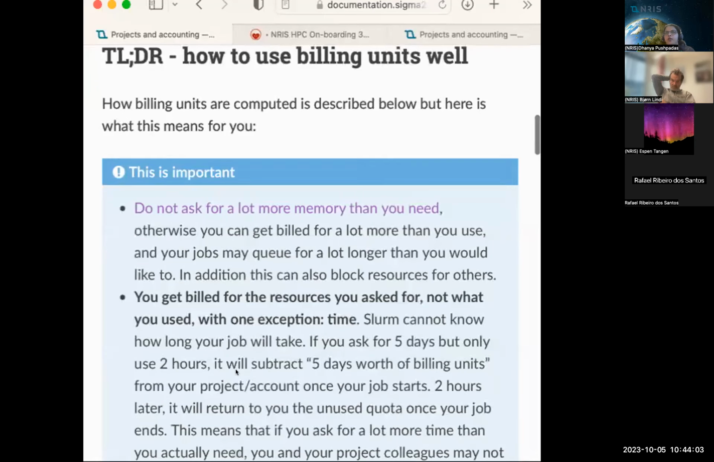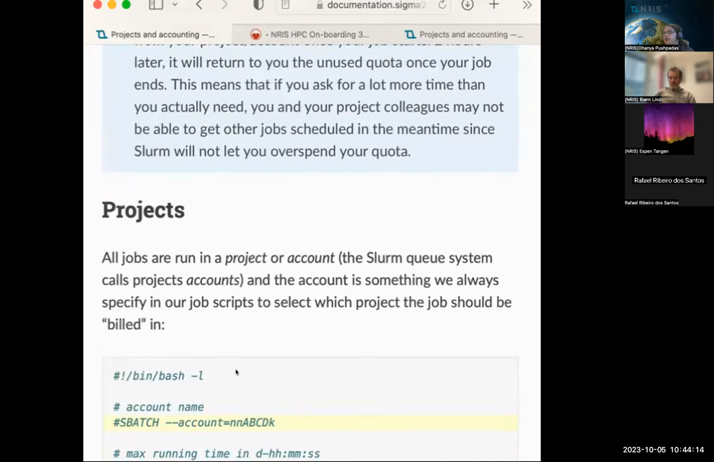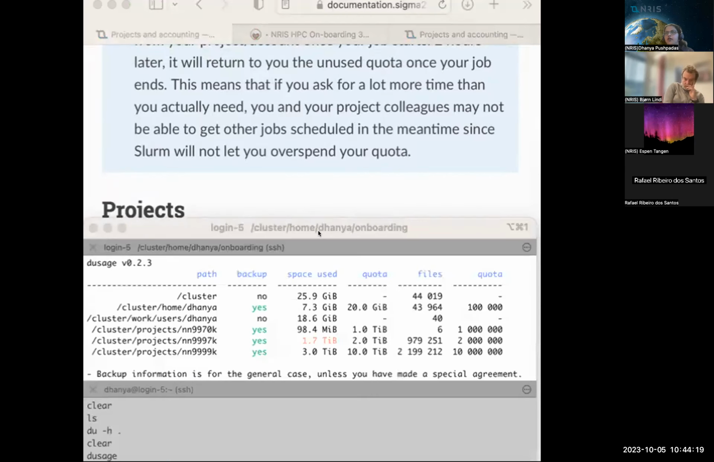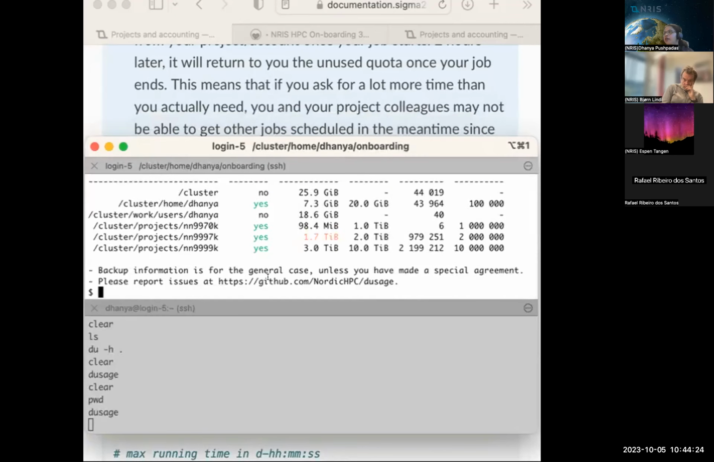So there are some things about CPU, how the billing works, but we can just try something here, how to know that. All projects will have CPU hours allocated. Let us try on Saga, the project. How do you find how many CPU hours we have on our project? Which command can we use? You can use cost with -p, and it would be the project name, 9970K. Right.